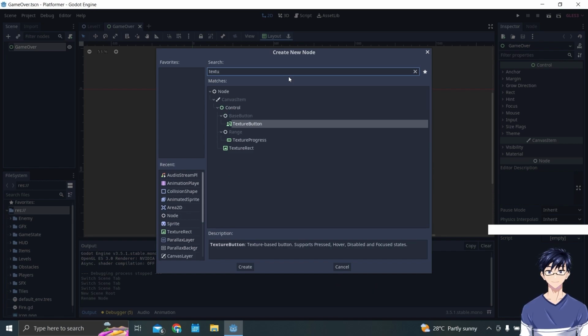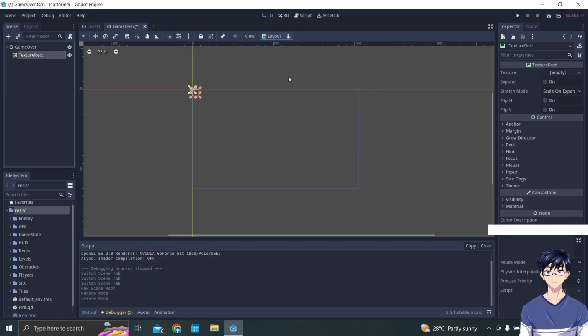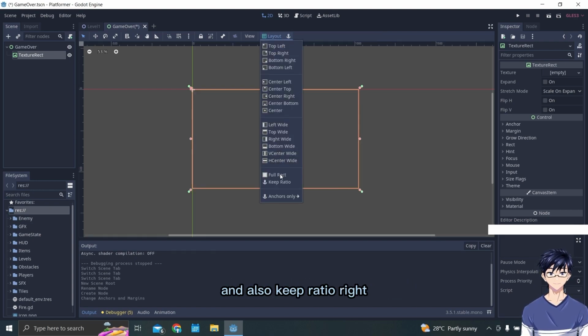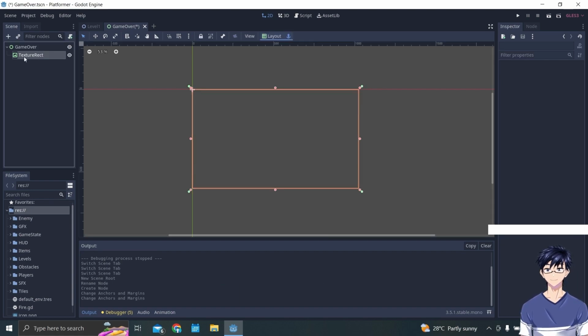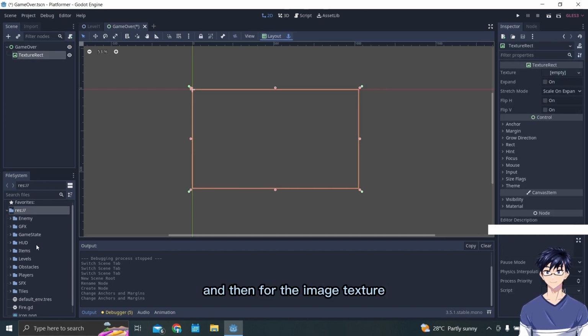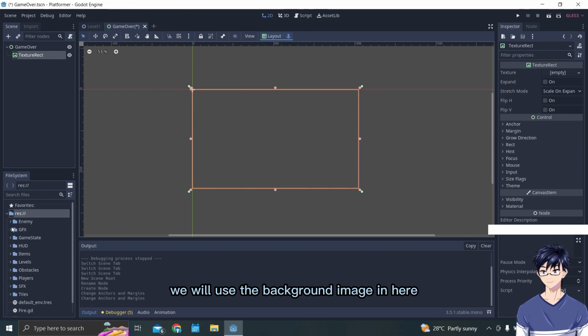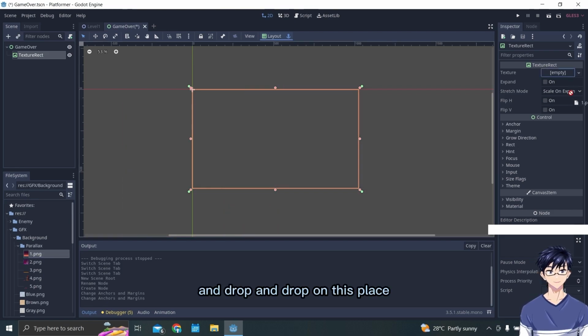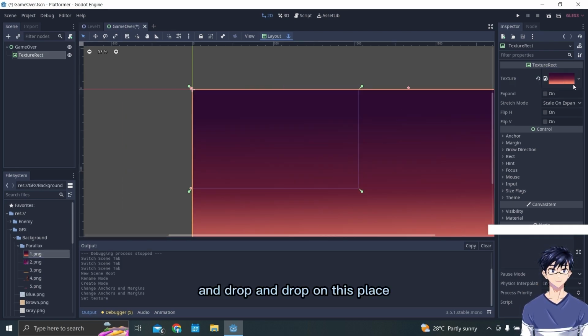After that, add a new node inside of this game over node, plus, and we will add a texture rect. After that, we need to set the layout to full rect and also keep ratio. And for the image texture, we will use the background image here. We'll choose this and drag it to this place.